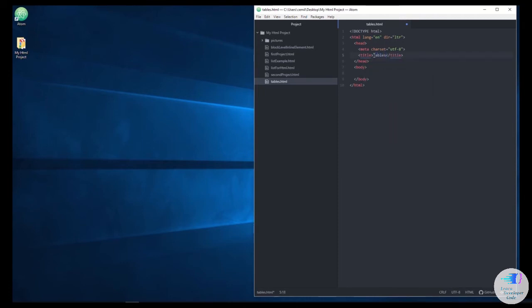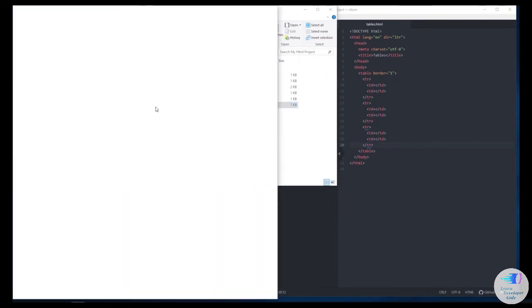Now let's use the table tag inside the body tag to create our table. And then here we can use the border attribute with a value of 1 to create a border. Now we can begin to create rows and cells in our table. So the tr tag is used to add rows to the table, and the td tag is used to define cells in the table. Let's go ahead and add a few rows and cells inside. A small table when we save it and run the application.